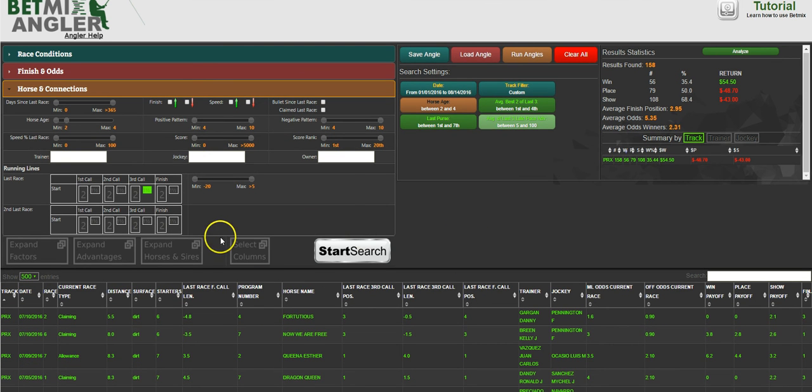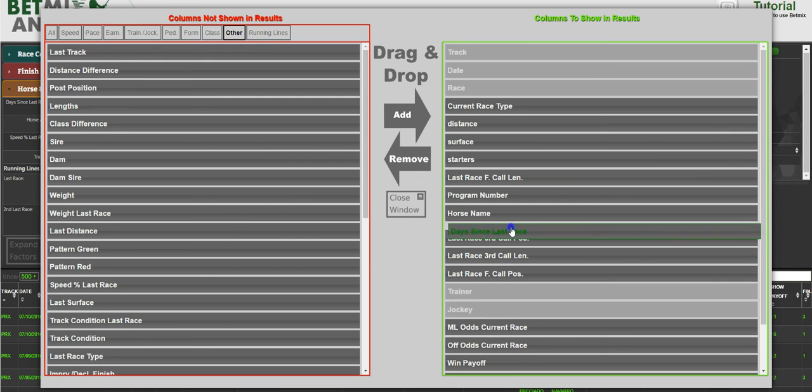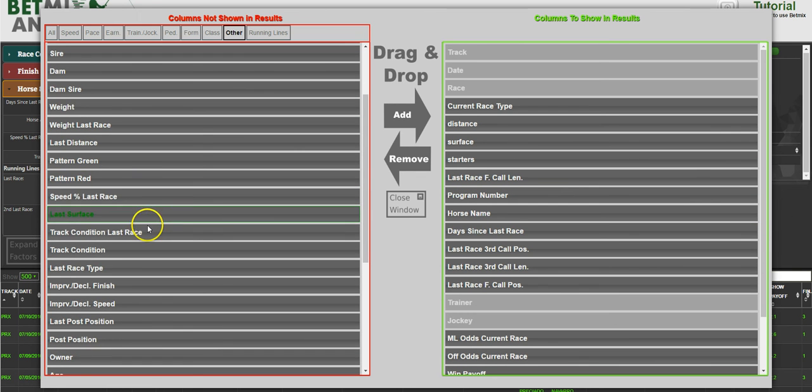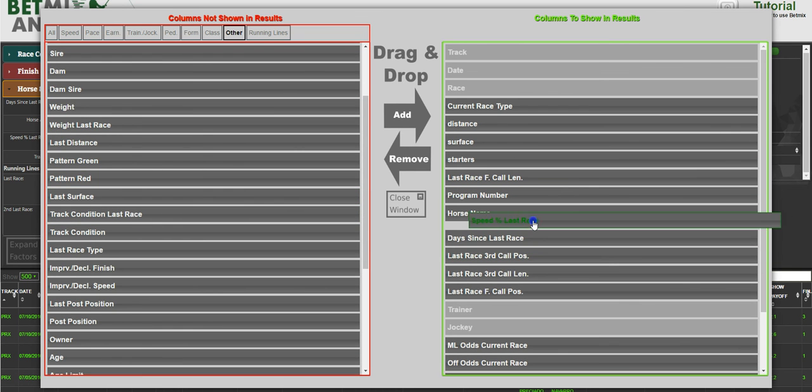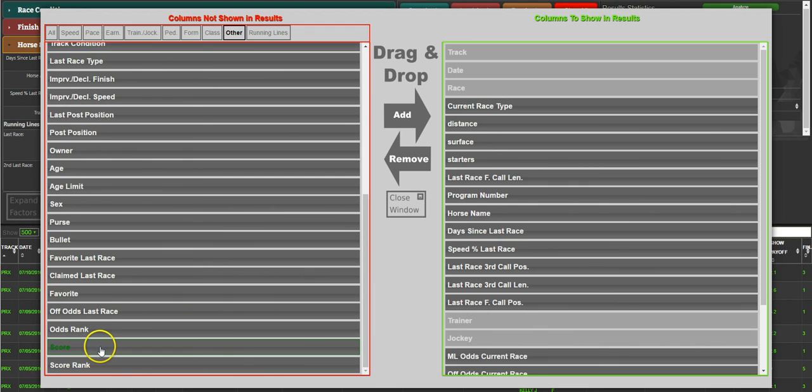I'm going to go down here and I'm going to add some columns now. I'm going to go back here and I'm going to find the days since last race. I'm going to throw that in here by the horse. I'm going to find their speed percentage last race, and I'm going to add their score.